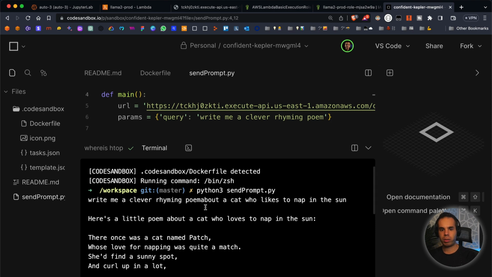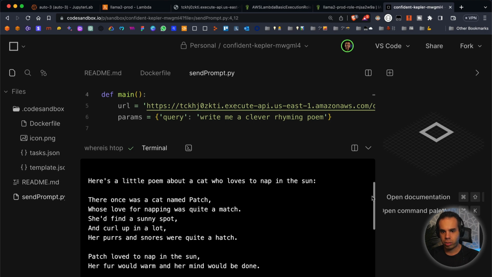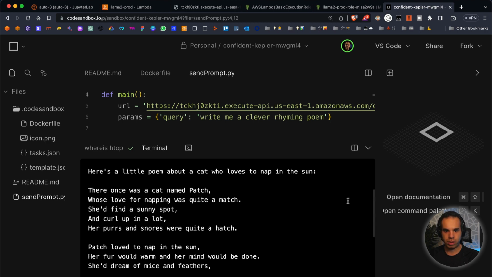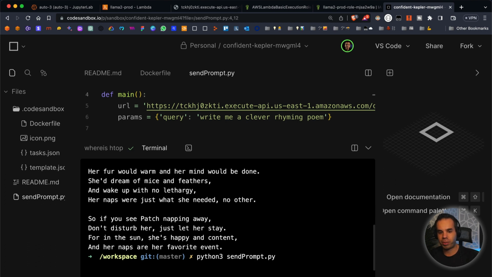So write me a clever poem about a cat who likes to nap in the sun. So this is where it's now bringing creativity into it. It's a poem about a cat who loves to nap in the sun. There once was a cat named Patch, whose love for napping was quite a match. She'd find a sunny spot and curl up in a lot. Her purrs and snores were quite a hatch. That's so funny. So this has just created another poem. Like, let's try to do it again. Let's see if it'll make another one.